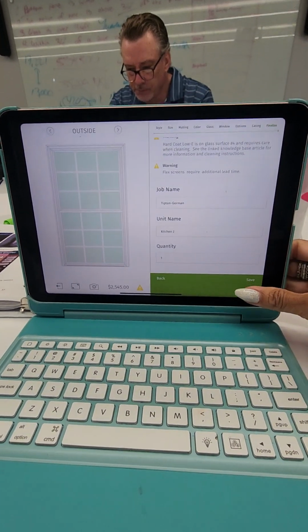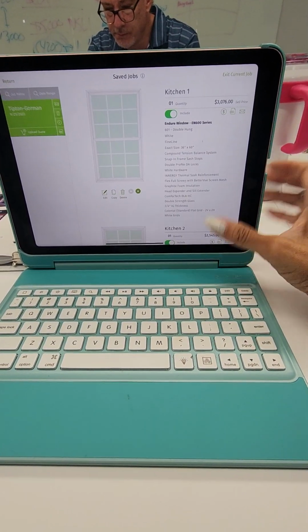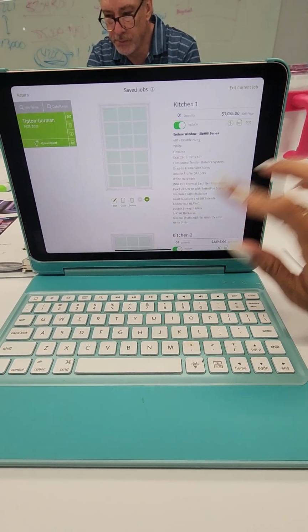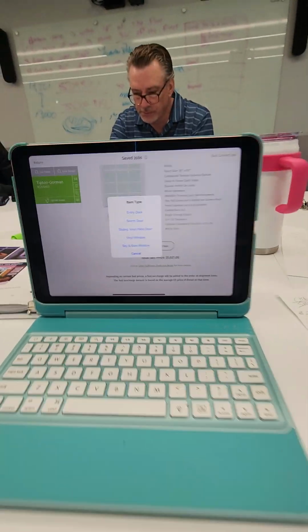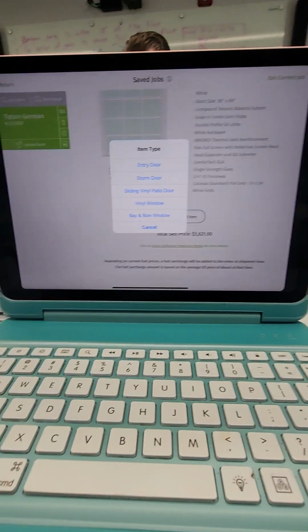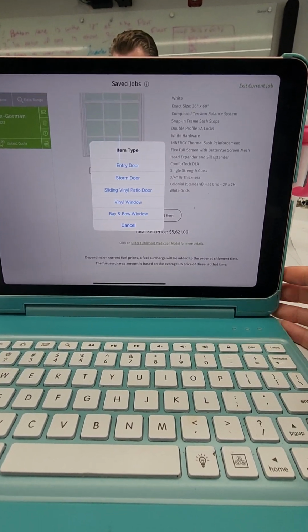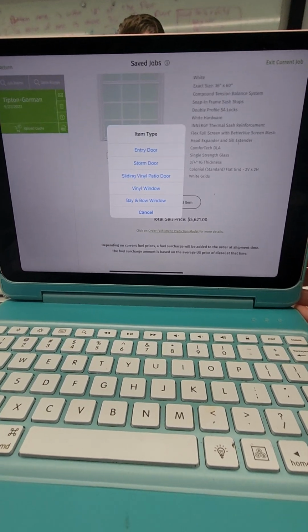So what we're gonna do is hit add item, vinyl window. Save first. Kitchen 2. Now never change the job name. If you change the job name, it will attach it to a different quote. So you will not have it on the same quote, and it will be an absolute nightmare, and you will have to redo the entire thing.